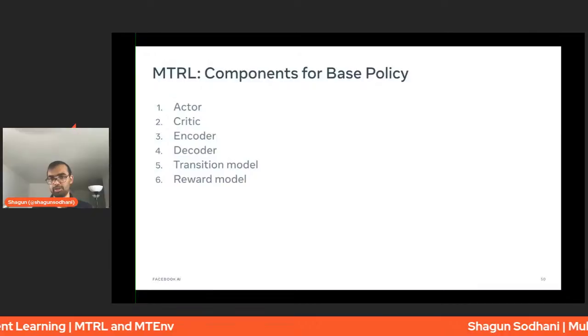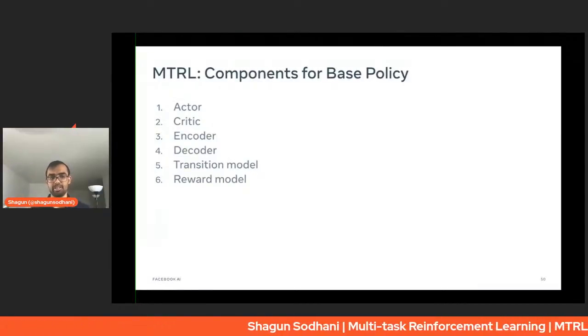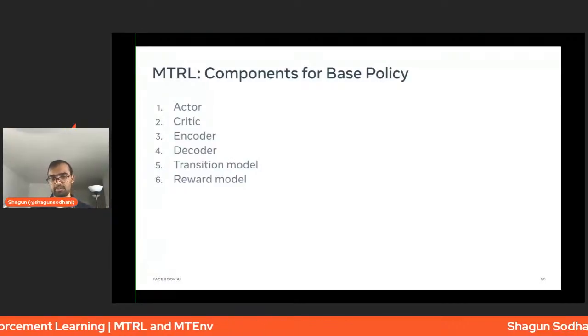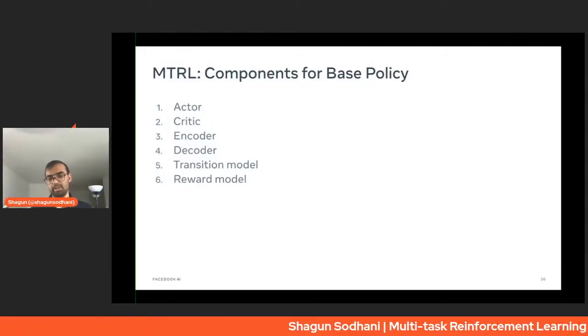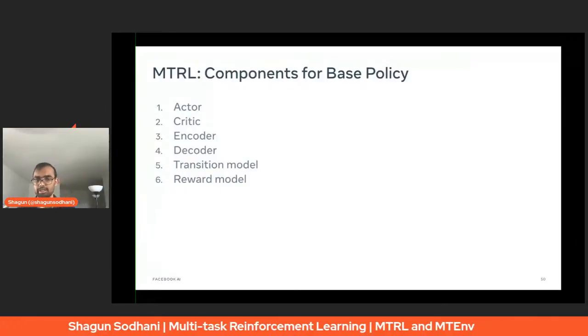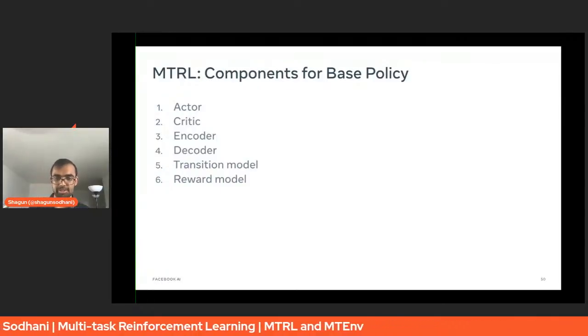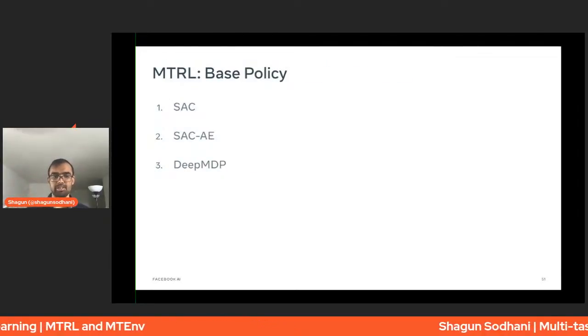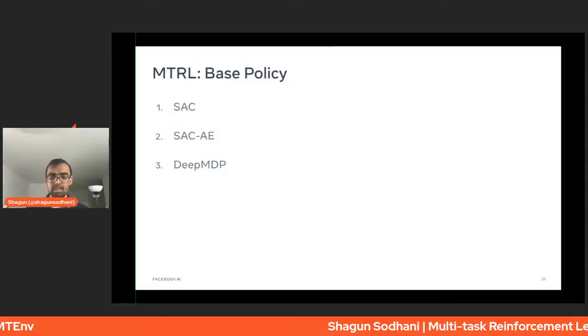So what does base policy mean? Well, a base policy is a collection of components like actor, critic, encoder, decoder, transition model, and so on. So when you're creating your base policy, you can enable or disable certain components. For example, you can make a base policy just with the actor, critic, and an encoder, and that would be a vanilla SAC policy. Or you could use all these components, and that would look more like a deep MDP style single task policy. So there are these components that you can enable or disable, and you can instantiate these different base policies.